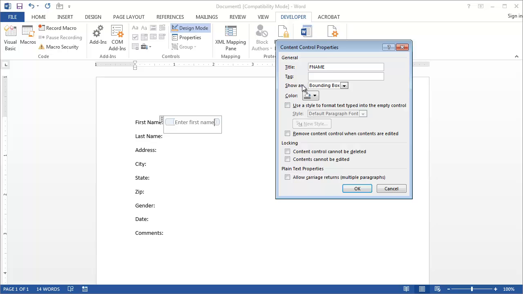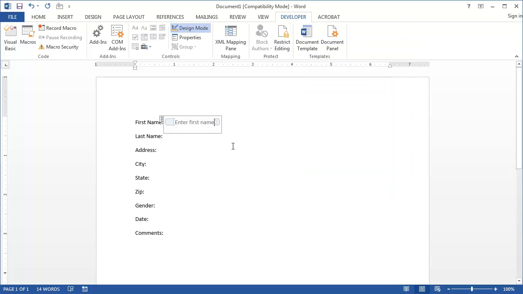You can change the style that you want it to be in, the color of it, whether or not you want a bounding box, whether or not you want to lock this content. So with locking, you're basically disabling content editing for the control, either the contents control or the content itself. But I'm going to show you another way where we can actually go ahead and lock the whole thing, where the user can only edit the areas where they can fill it out. So let me go ahead and just cancel that. I don't need to do that.